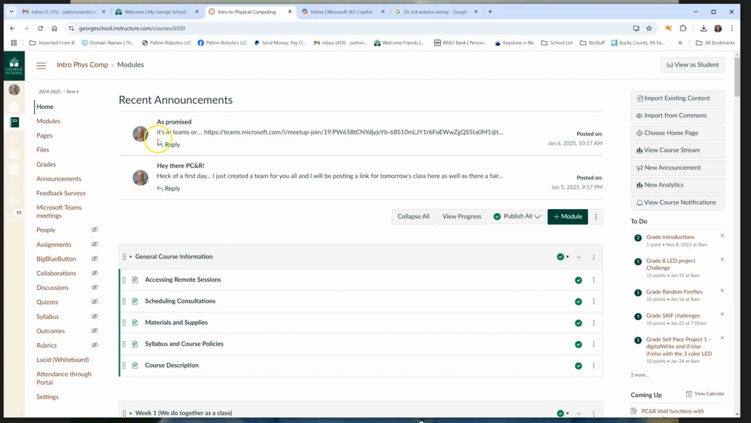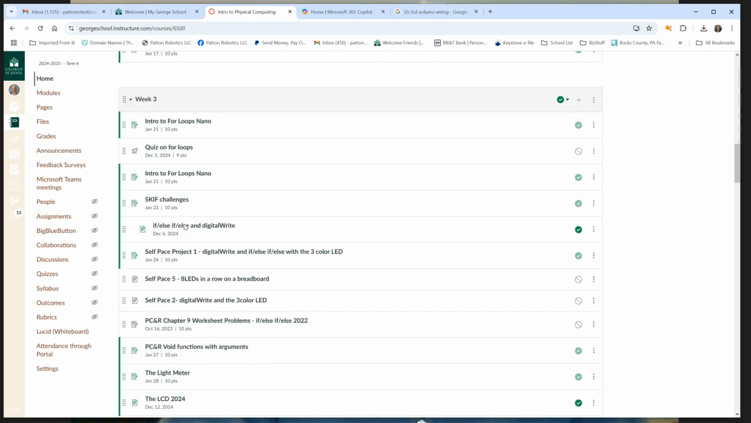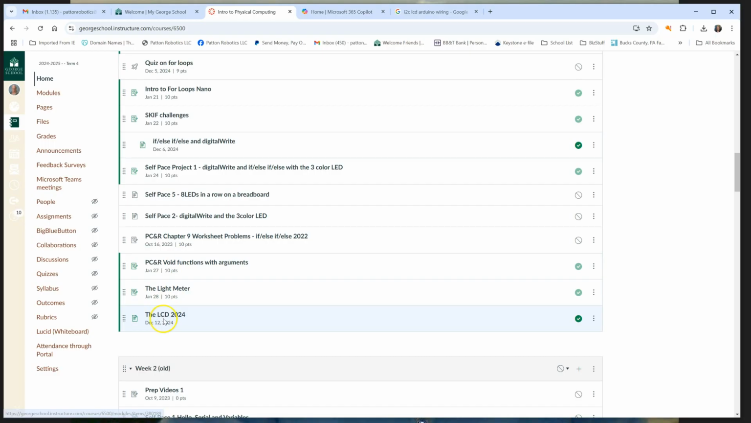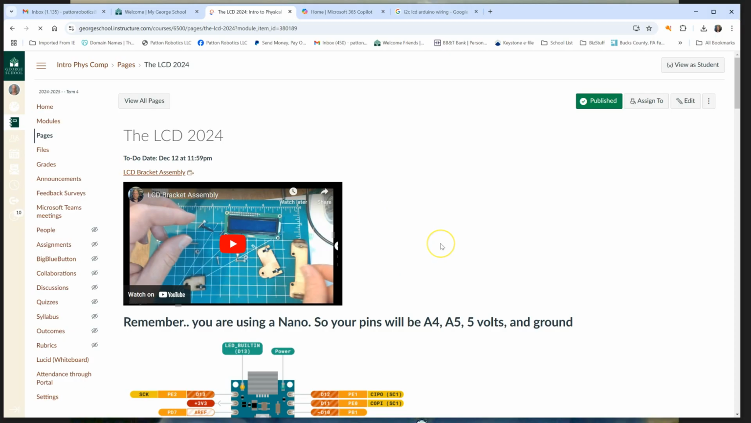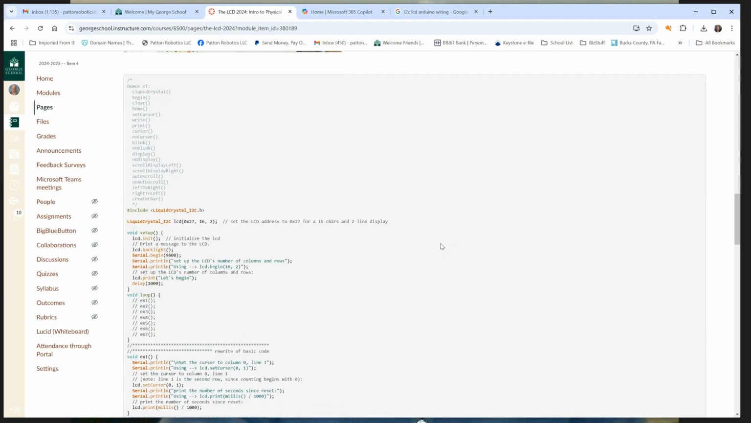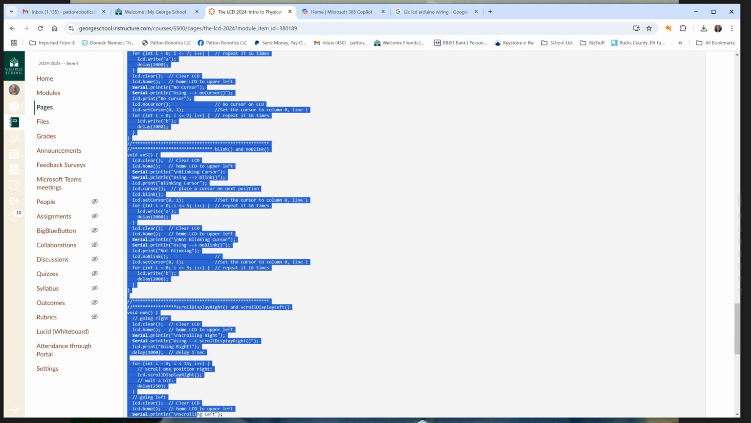So that being said, I've posted it here. Just go to our class, go to home, and then scroll down. I put it on the end of week 3. Click on the LCD 2024. I might change that date, but the LCD one. And at the very bottom there's a chunk of code. So I'm going to go ahead and copy all this code. It's a long one.